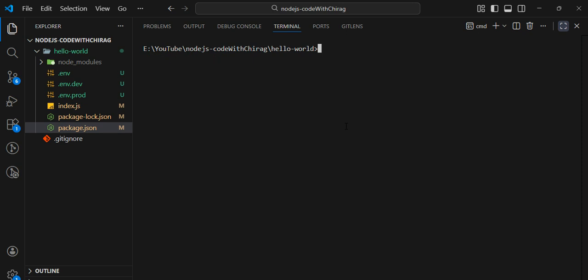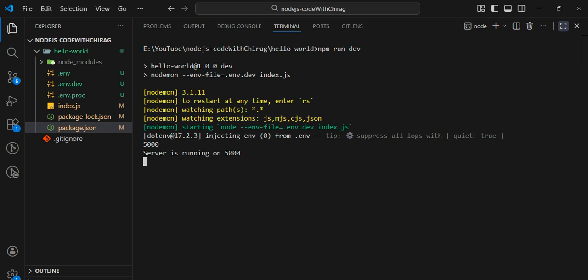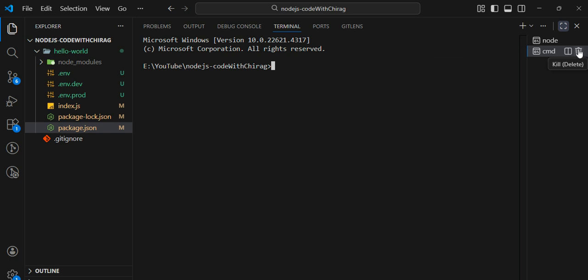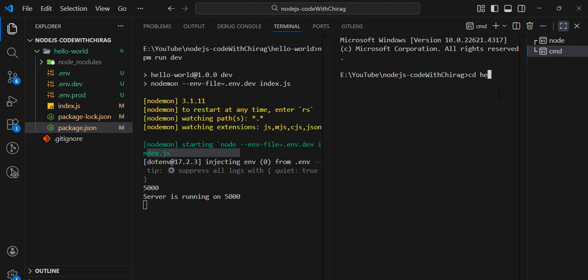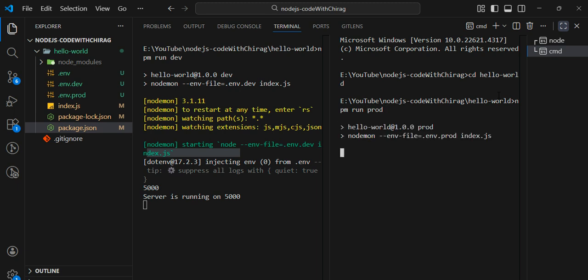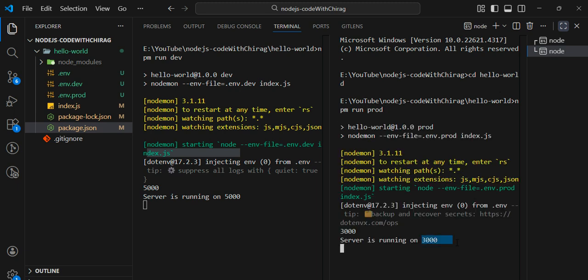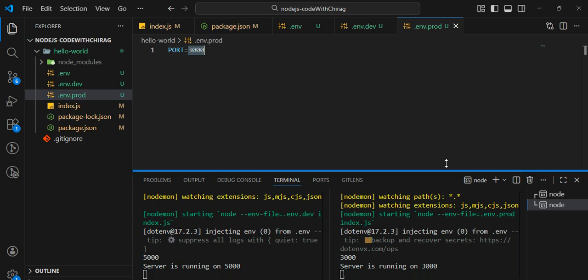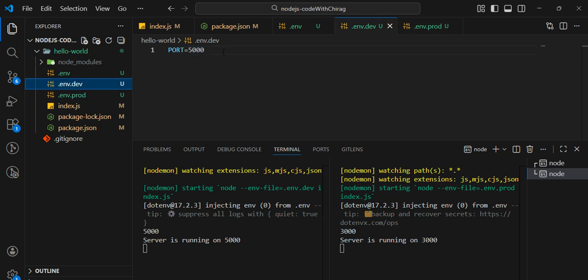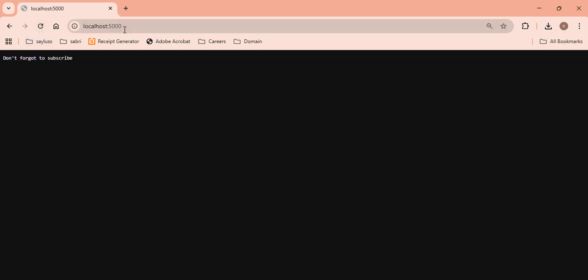So let me clear this, npm run dev, and here you can see we are getting 5000. Okay, let me open another terminal, or let me do one thing, let me split this. Let me go to the project, and here I do npm run prod. Here you can see we are getting 3000 because in prod we have 3000, and in dev we have 5000. So we are getting both servers. Let me confirm. Okay, 5000 is also working.